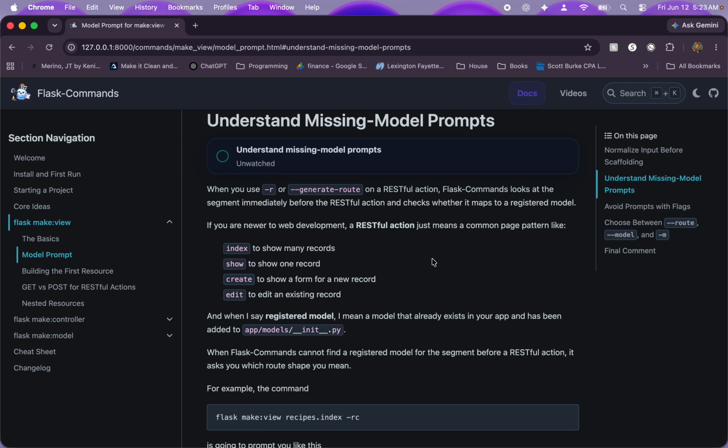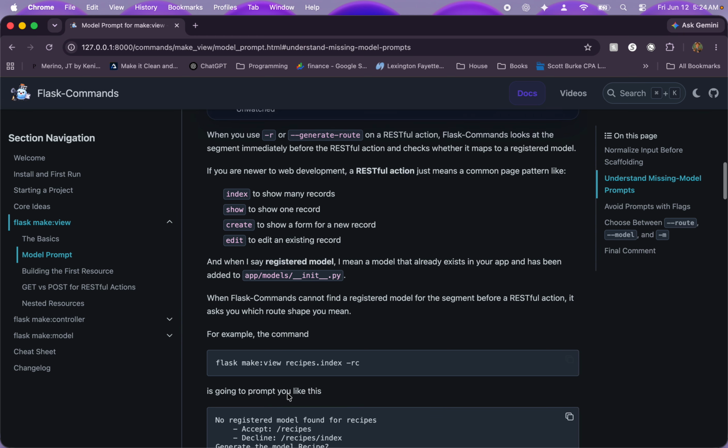Now you can use any RESTful action. Typically I just reach for index, which means show all records of that data structure. So we're going to type in Flask-Command make view recipes.index, and then we're going to wire it up with a route and a controller. We've done this before and you didn't see a prompt, but you get one when you have a RESTful action and immediately before that RESTful action a resource, and that resource is not a registered model.